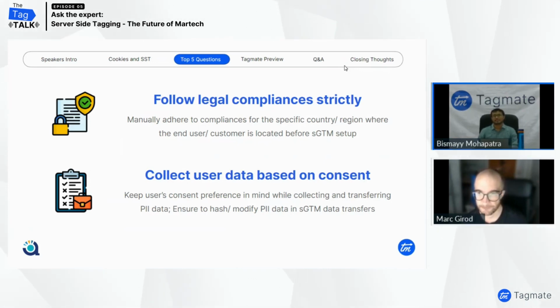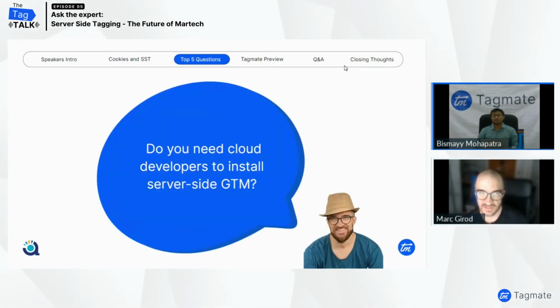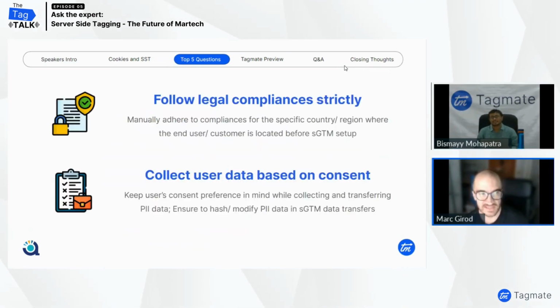Got it. So the baseline is that sGTM, or server-side GTM, is not the tool to make you GDPR compliant. That's a big myth that people should be careful about. It can help, but it's not going to make you automatically compliant.